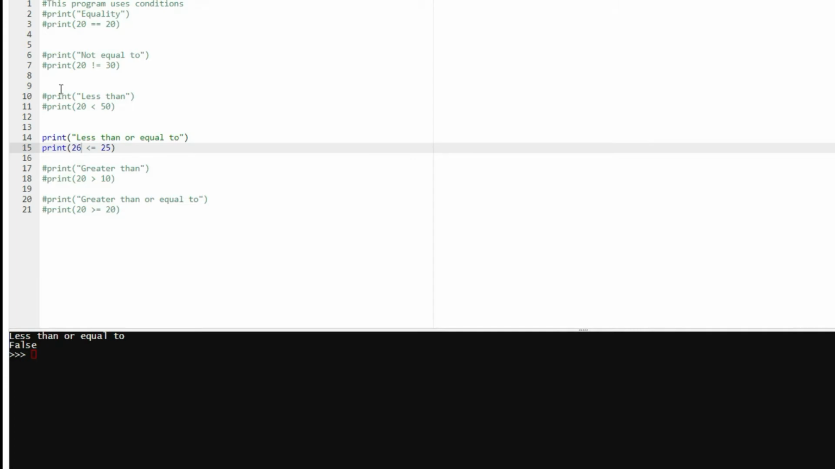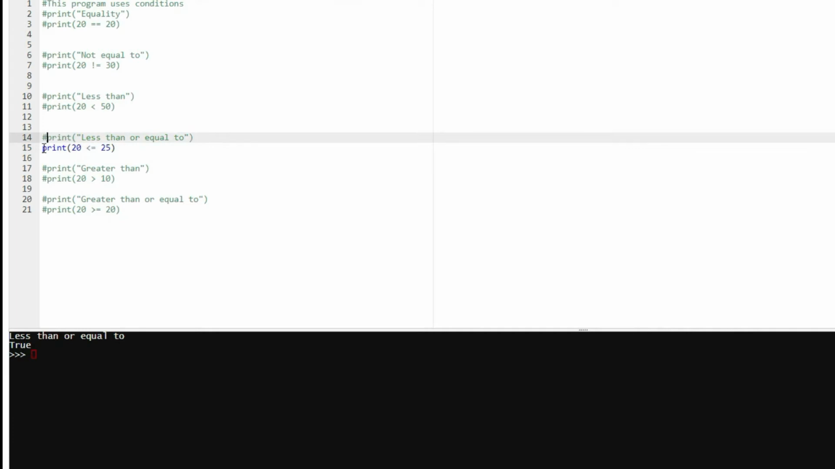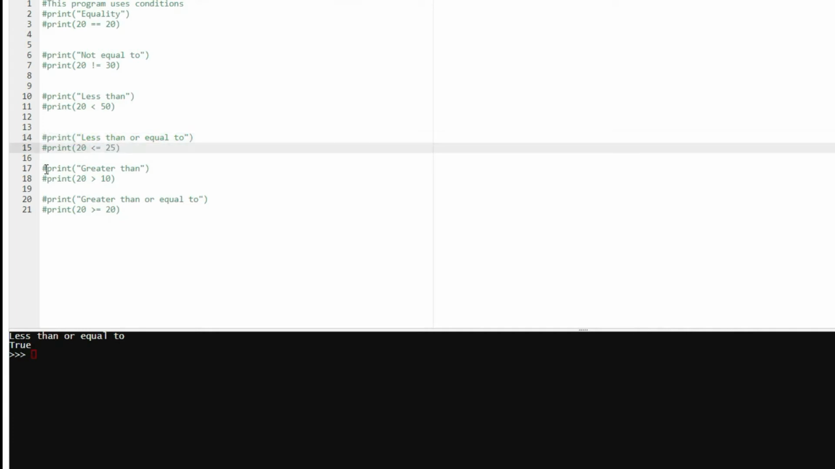Okay, but let's put it back to 20 where it was before and run it again. So we'll see that it gives us the same result as the less than. Alright, so let's comment this to keep it invisible from the rest of the program, and uncomment this next section here and see what it does. Okay, so print 20 greater than 10. It should print true because 20 is greater than 10. So it's just a reversal of the less than function, right?